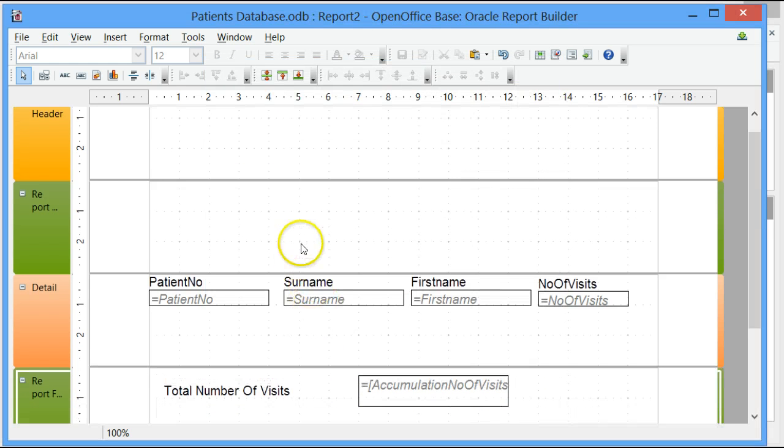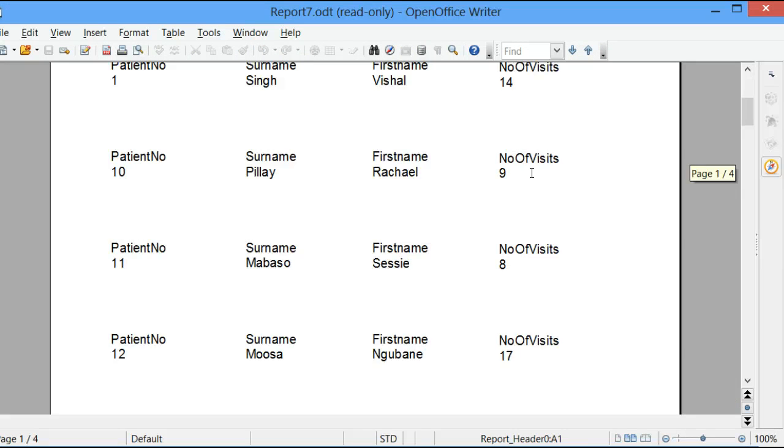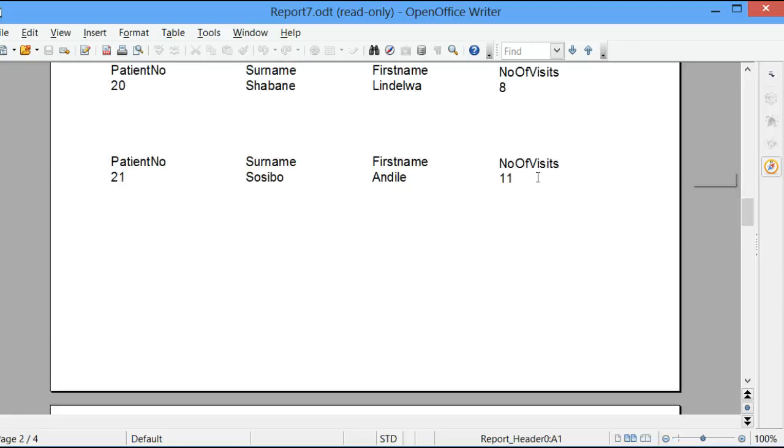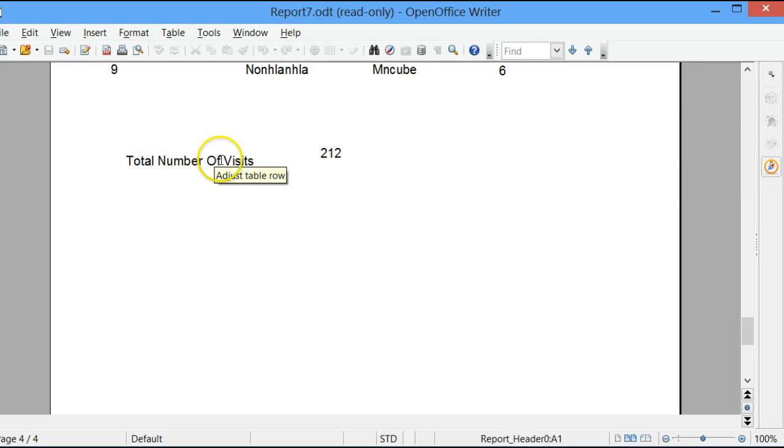Now I want to execute this report, and we go to the toolbars and click on the button Execute Report, and you'll find that all my patients are available, and very quickly right at the bottom my total number of visits is 212. So that is a calculation in a report.